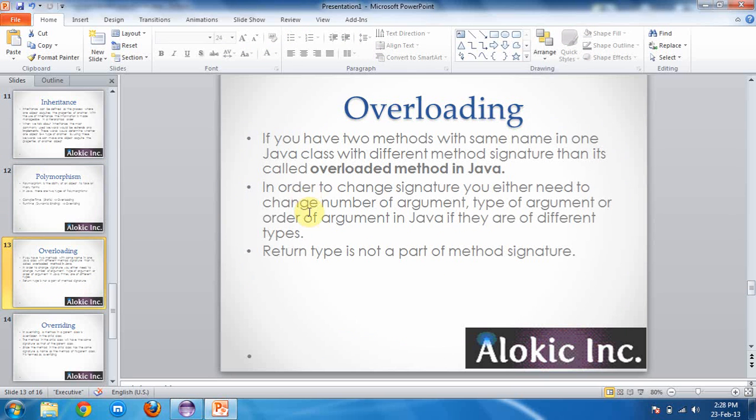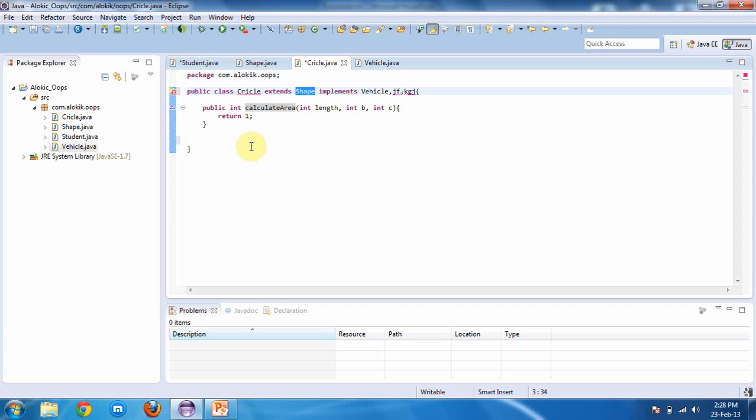So if you want to overload this method, you can simply copy paste it first, and I can have a single parameter now. So the name is same, as you can see, but the parameters are different. So this method is actually an overloaded version of this method, and this can happen inside a class only. And it is also called compile time, because at the time of compilation, like at the time of writing a program, it gets compiled.